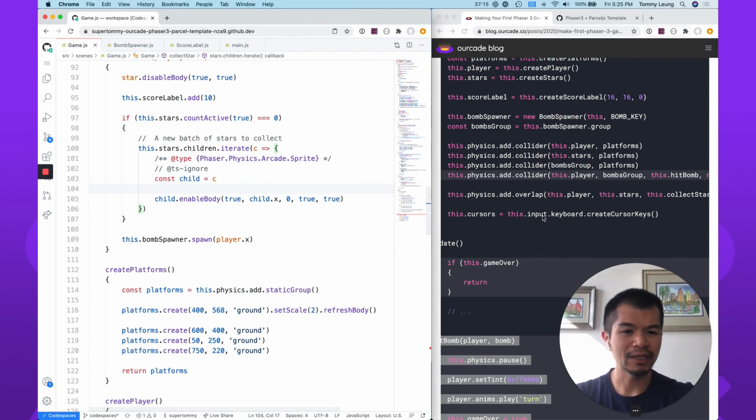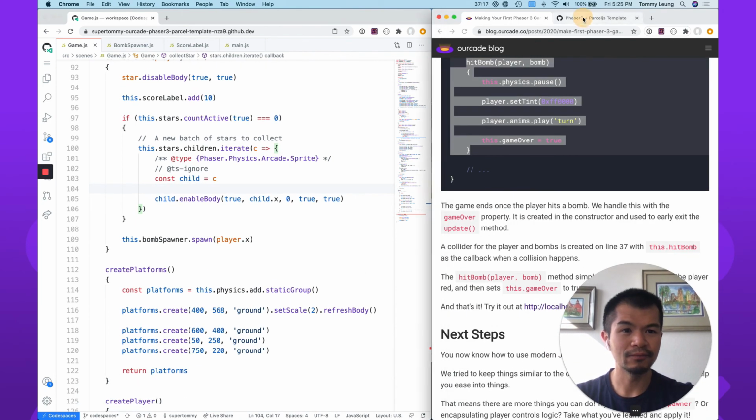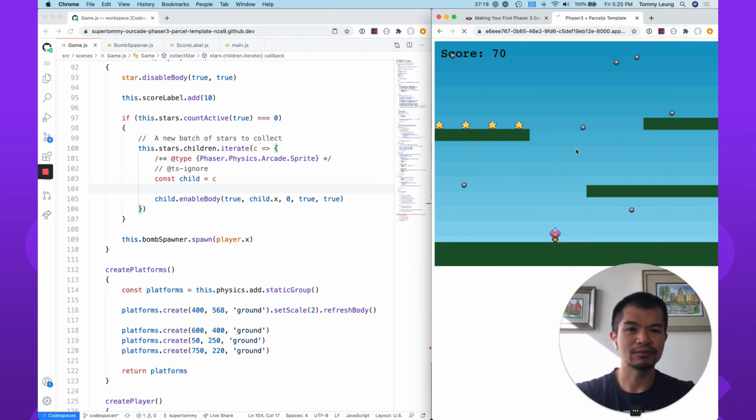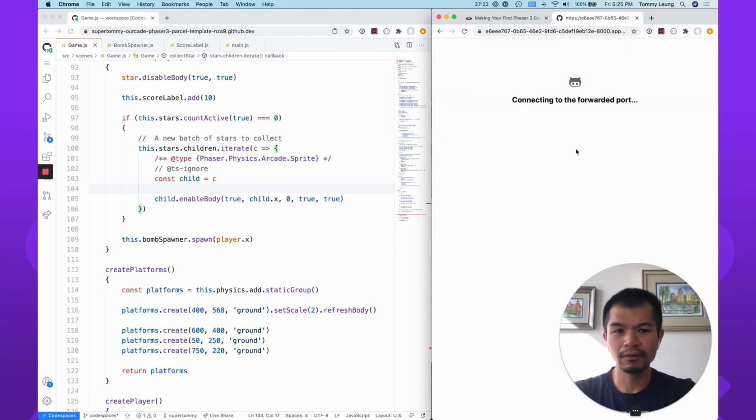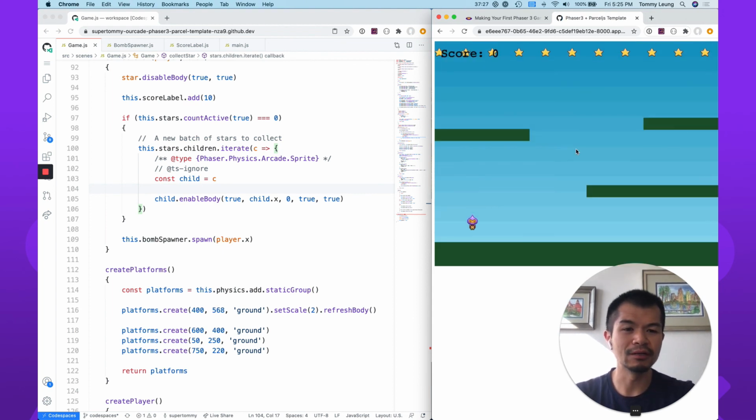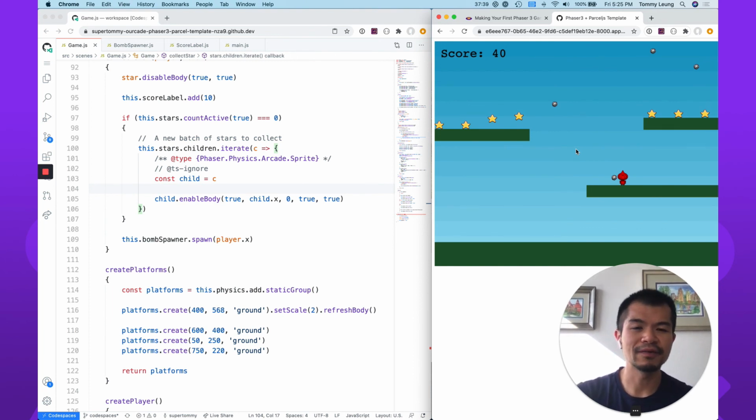All right, so now we have that. Now, hit a bomb, I should die. Let's refresh this. One day, I'm sure GitHub's working on this to speed up the reloading of the port forwarded localhost that we're serving from our project. And there we go. Now he dies, he gets hit by the bomb. All right, so that is the entire Making Your First Phaser 3 game in modern JavaScript in GitHub Codespaces.